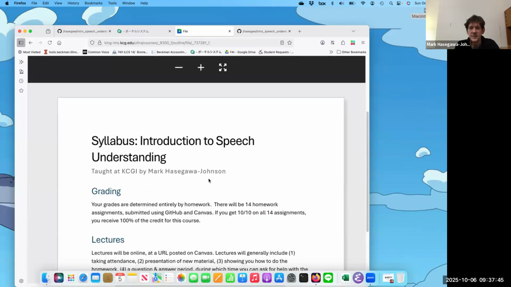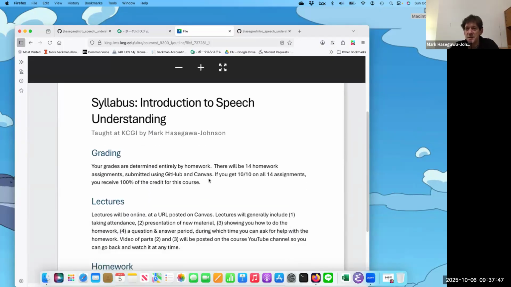All right, so this is a fairly straightforward course, I think, just 1.5 hours per week for 14 weeks. And your grades are determined entirely by homework. There will be 14 lectures, including today. There will be 14 homework assignments, including today. You will download each of those homework assignments on GitHub, and then you will post it on your own GitHub account. And I'll show you how to do that during today's lecture. If you get 100% on all 14 assignments, then you get 100% for the course. It really is that easy.